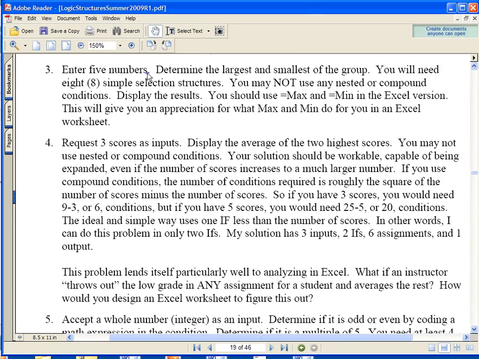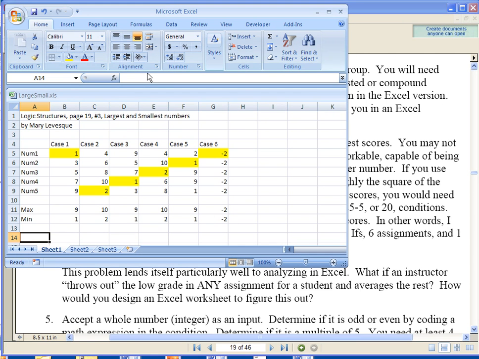Now for problem 3. Enter 5 numbers, determine the largest and smallest using only simple selection structures. This is going to give you an appreciation for what max and min do for you in an Excel worksheet. Okay, here's my Excel worksheet.